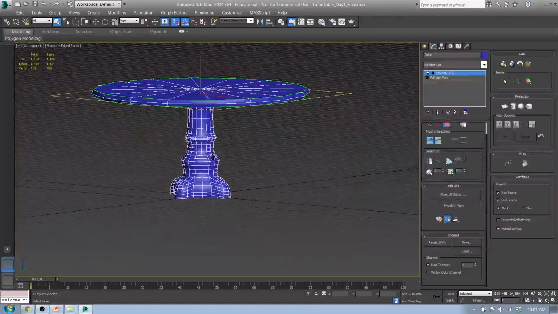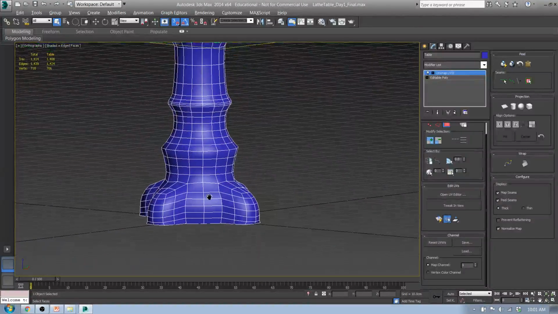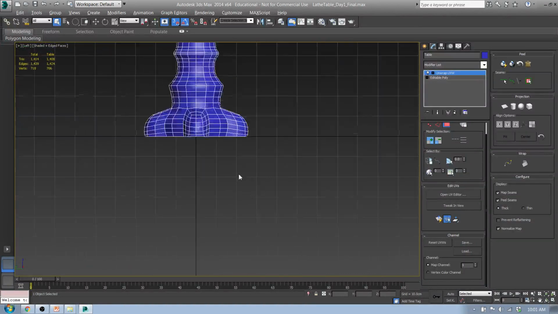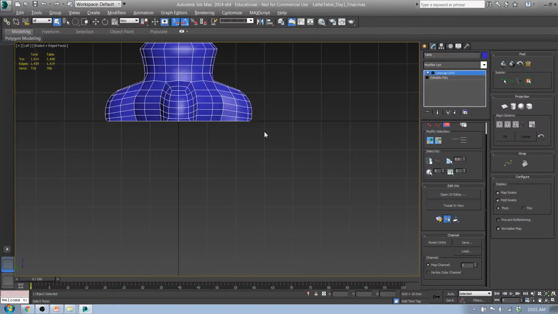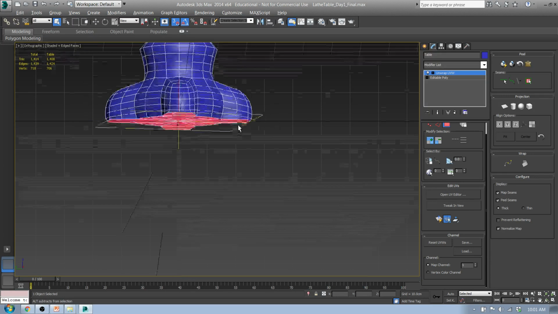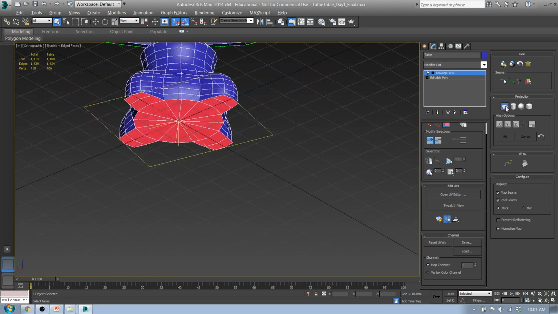So what I'm going to do now is I'm going to go ahead and grab just the bottom, because I'm going to, not with the circle though, grab it just with this section here, and I'm going to deselect these so I get just the bottom. Okay, I'm going to planar map that from Z.